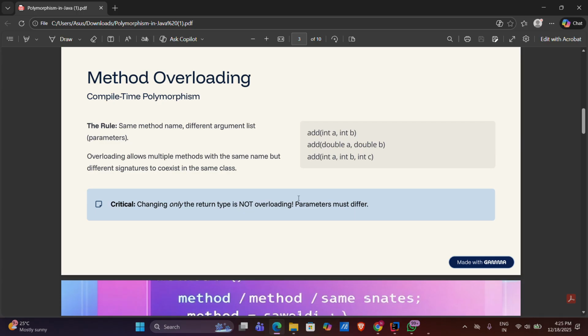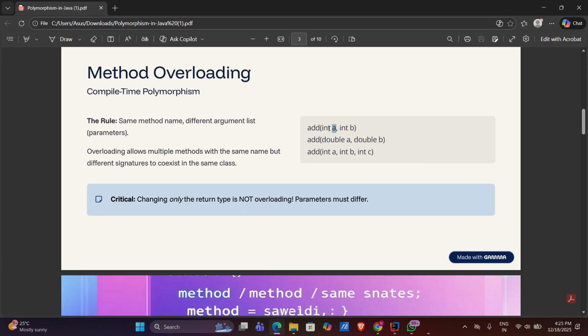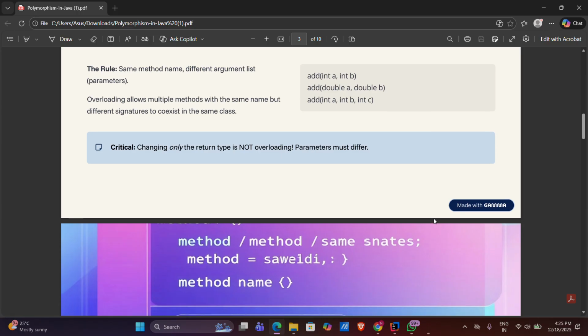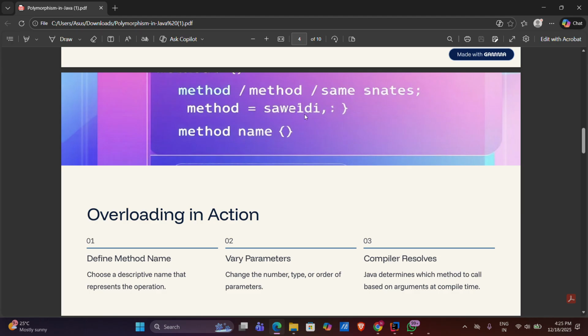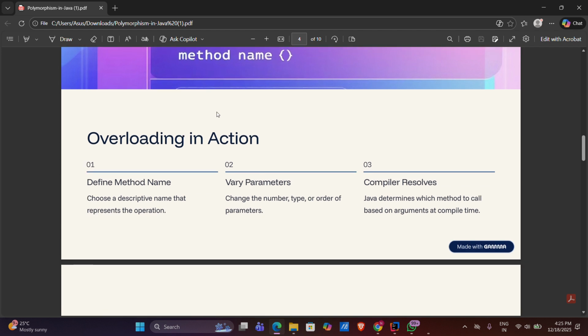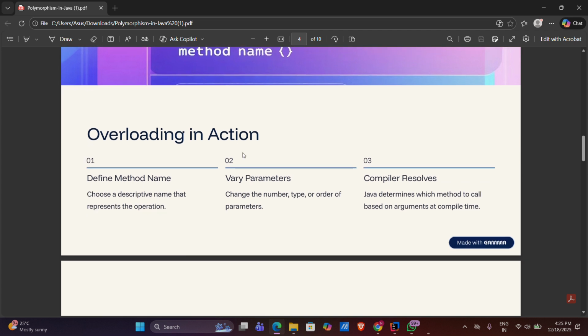Critical: changing only the return type is not overloading. Parameters must differ. Parameters inside the function must be different; don't declare the same int a twice, that is a duplicate. Don't declare like that. Java decides which one to run before the program even starts, at compile time.